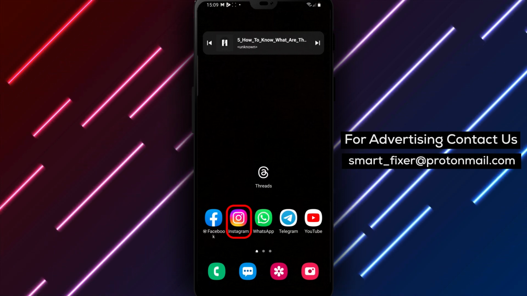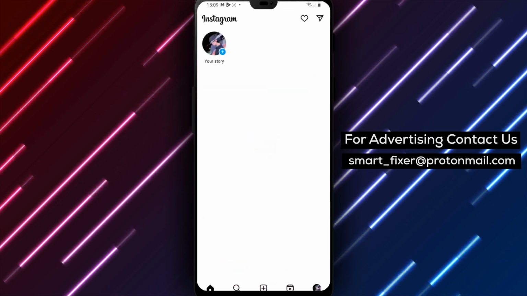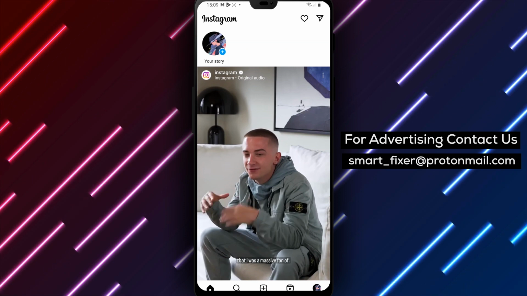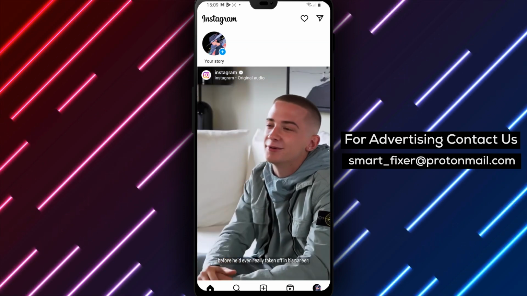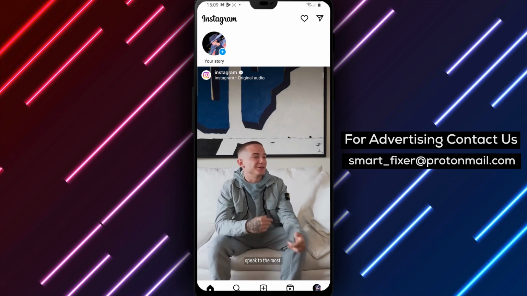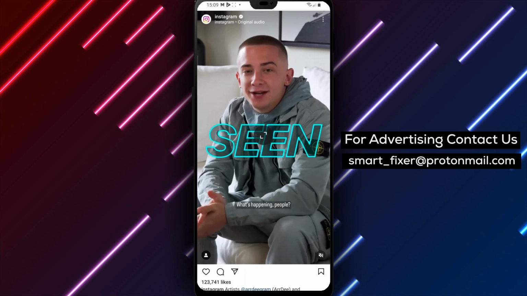To begin, open the Instagram app on your device. Once you've opened the app, you'll be directed to the Instagram feed, where you can see the latest posts from accounts you follow. Take a moment to scroll through the feed until you reach the first post that appears. This will be the starting point for finding out which accounts you contact with most.